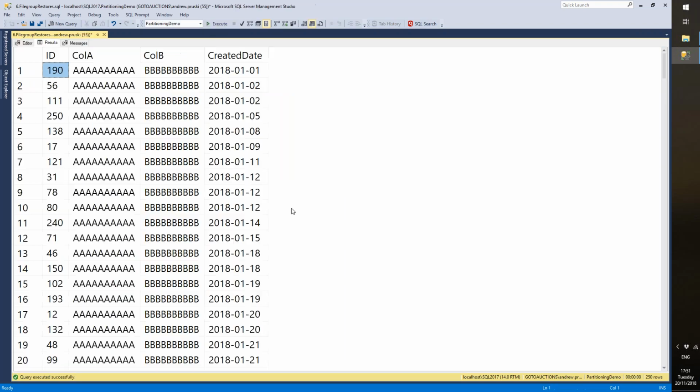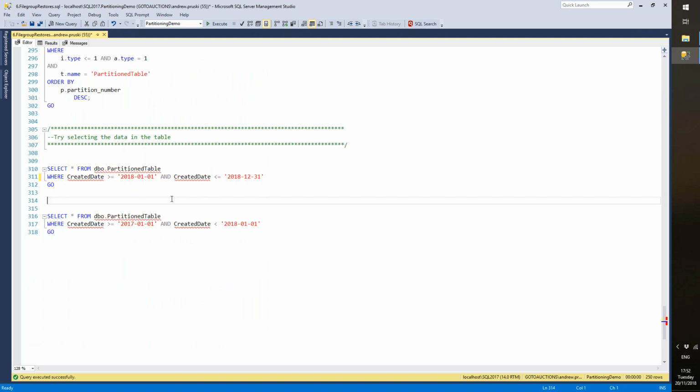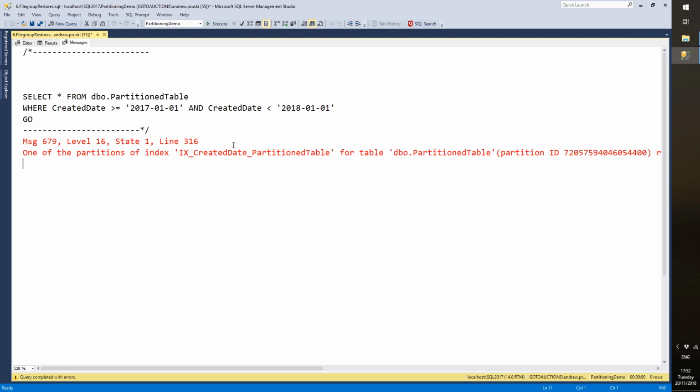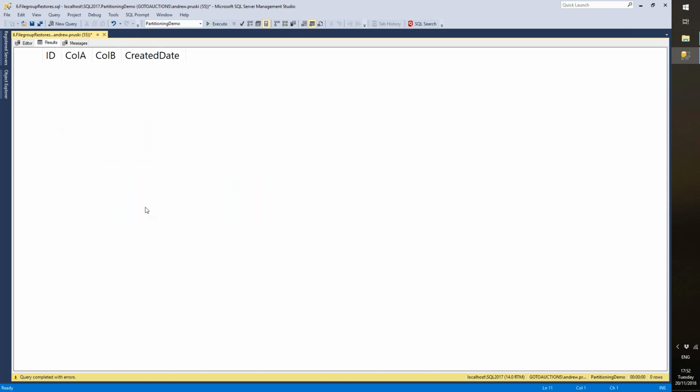I was referencing a partition boundary of a file group that hadn't been restored. If I took it back one and just referenced the partition boundaries within my partition that I restored, I don't get the error and I get my 250 records. If I try and select from a partition I haven't restored completely, I get an error telling me that the partition is offline, hasn't been restored, and I get none of the data back. That data is not available to me.